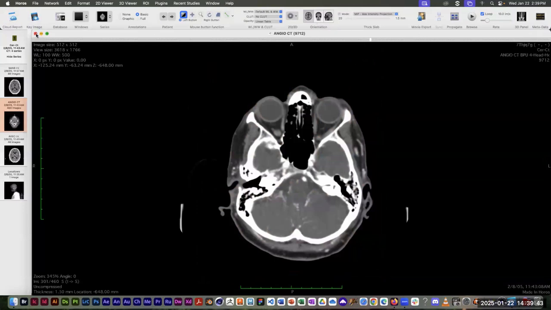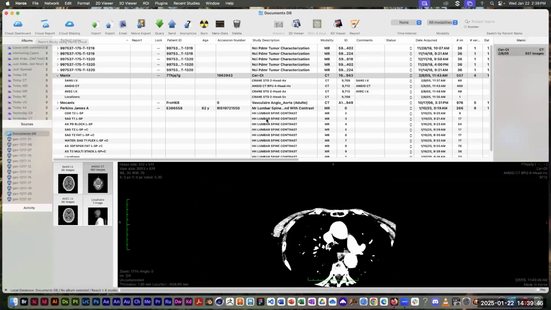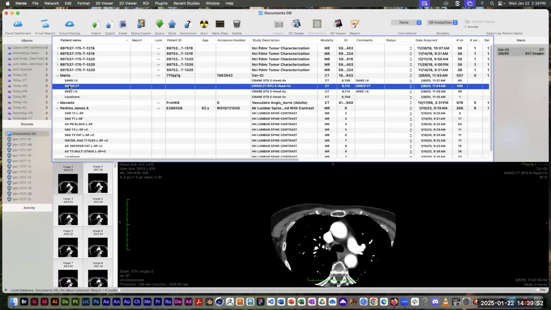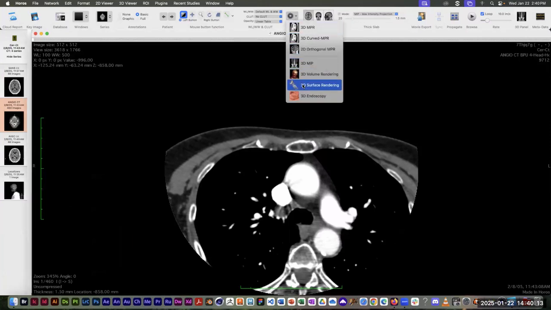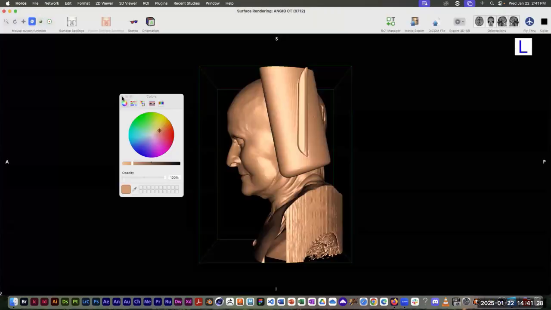Okay, so first thing I had to do, from this database window, I picked one of our data sets, which was this angio-CT, and then I click 2D viewer first, which brings up this window where we can now see the individual slices. And then from here, we can access the 2D, 3D button to open up surface rendering.